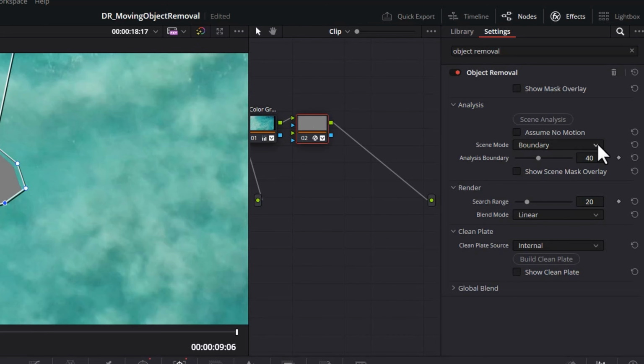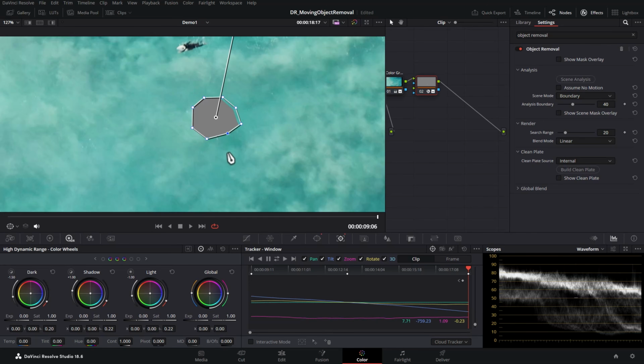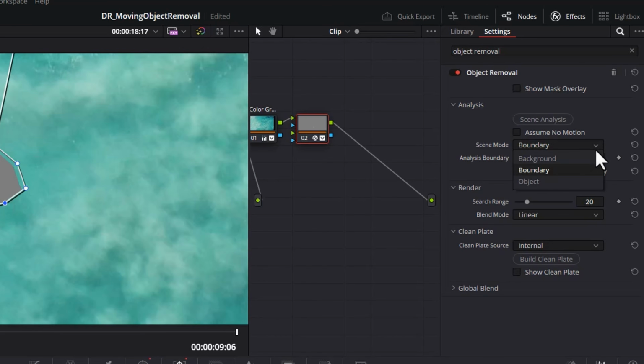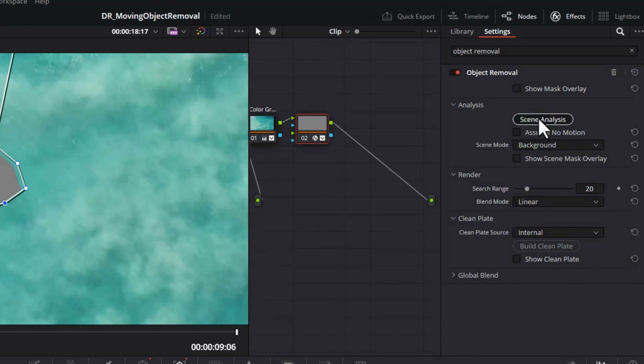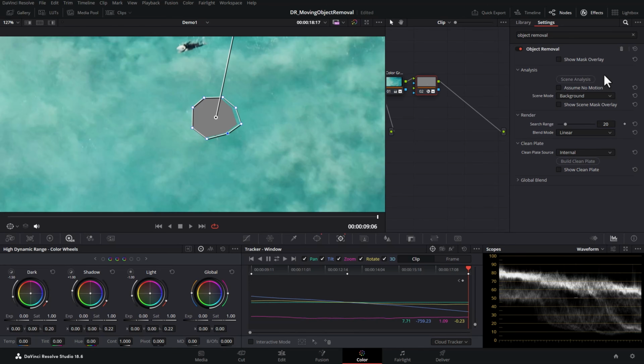The next thing is this scene mode. We've got a few different options. By default, it's boundary. What this means is that DaVinci Resolve is going to look around wherever we've drawn our power window to try and work out how it's going to remove the object. If you want DaVinci Resolve to look at the entire image or the entire frame, you can change this to background and then click scene analysis again. But you can see in this instance that hasn't actually helped us.